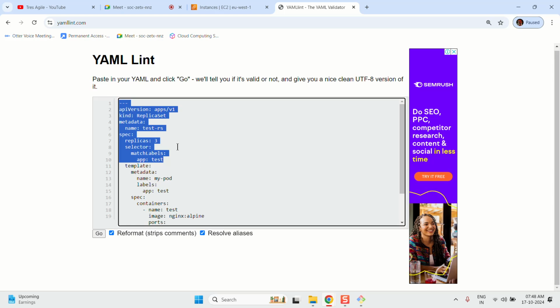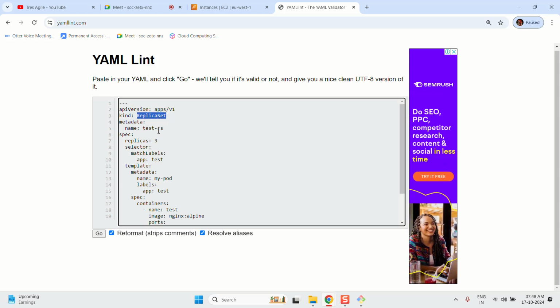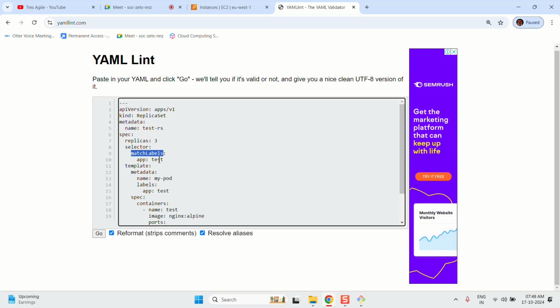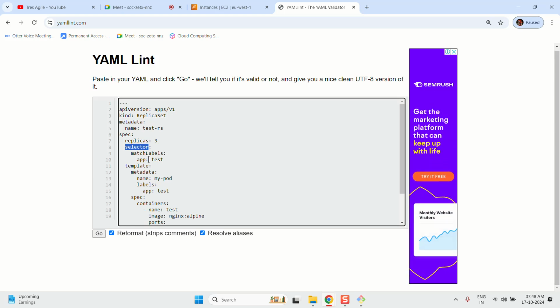So what is changed? Of course, kind has to be changed. API version and kind, based on what you are creating. Name is fine. Now one major change is match labels. Earlier we just used a selector and app test. So now we are using match labels, I mean inside selector, and inside the match labels we kept it.